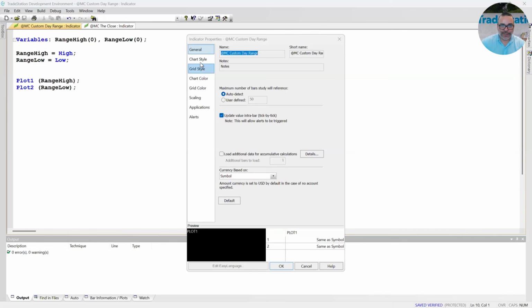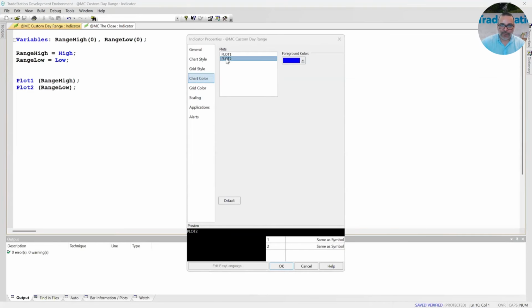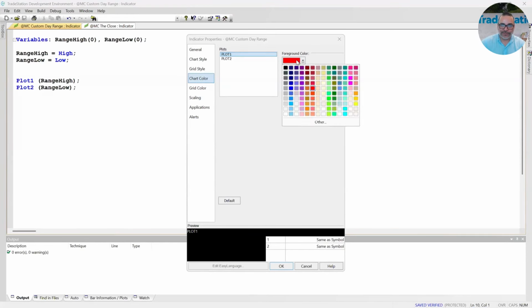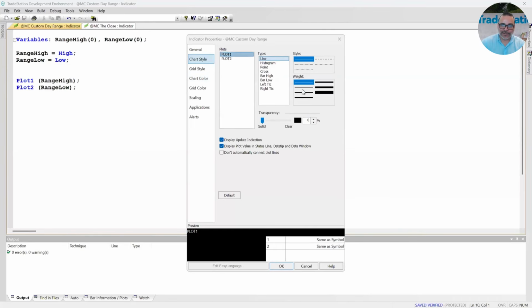On the chart, let's see, on the scaling, I want the indicator to be on top of the candles. Chart color, plot one is red, plot two is blue. Let's make plot one that cyan color, and plot two, let's make it that pink color. And the chart style, I'll make those thicker. One thing that I haven't done is notice that it says plot one and plot two because I didn't provide a custom name. You can provide custom names to your plots so that you can identify which one's which.